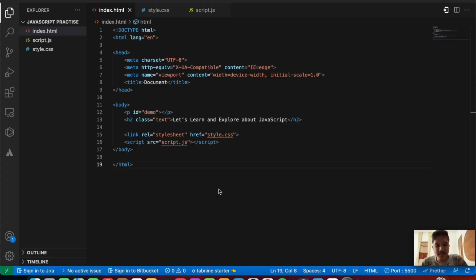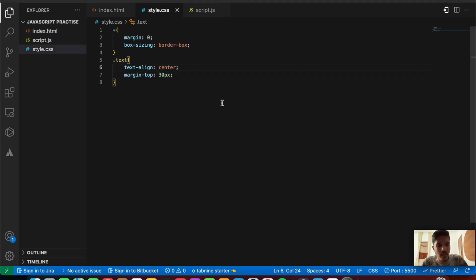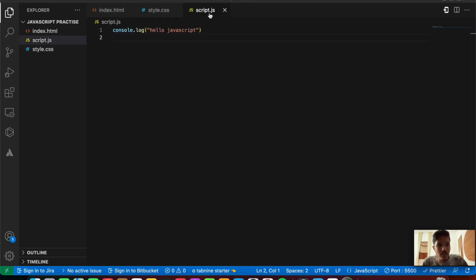So in this video, we'll be exploring the browser object model inside of JavaScript. Inside my VS Code, I've opened up my index.html file, my style.css file, as well as my script.js file. There is some basic boilerplate code present inside my index file, and inside my style.css file there is some basic styling given. And inside my script file, there is a basic console.log message. Now let's start exploring the browser object model inside of JavaScript.